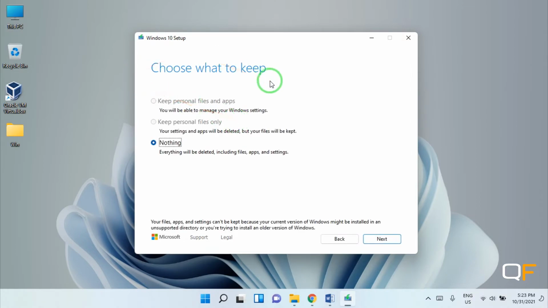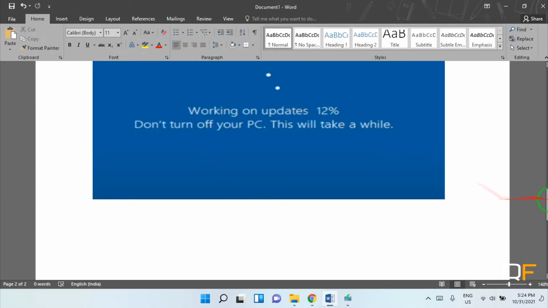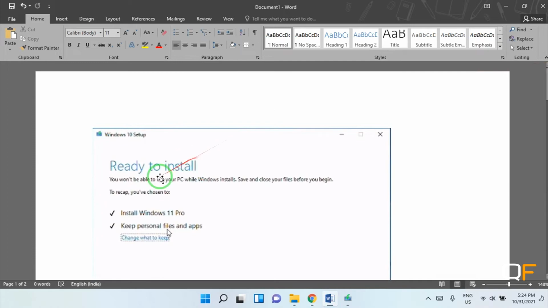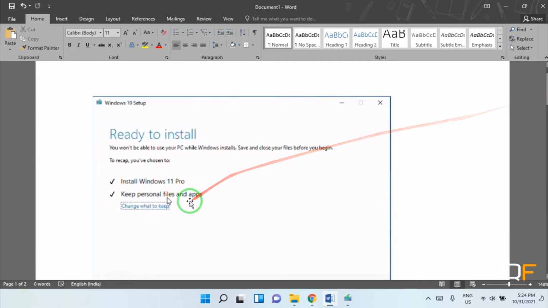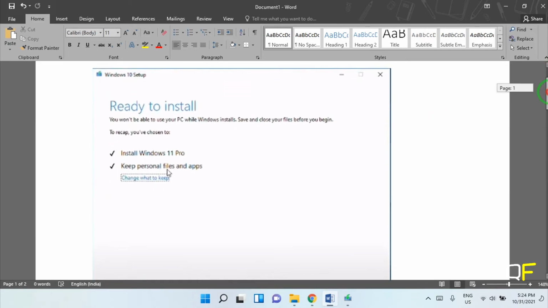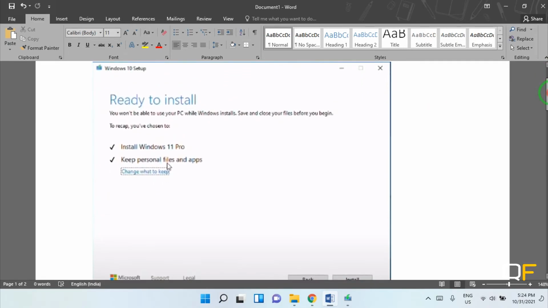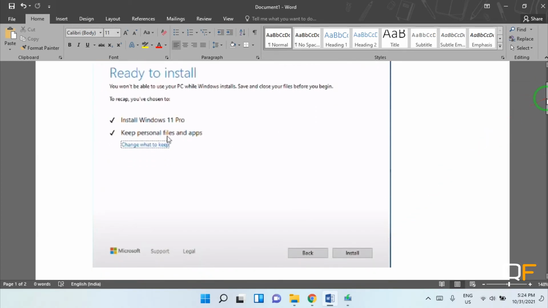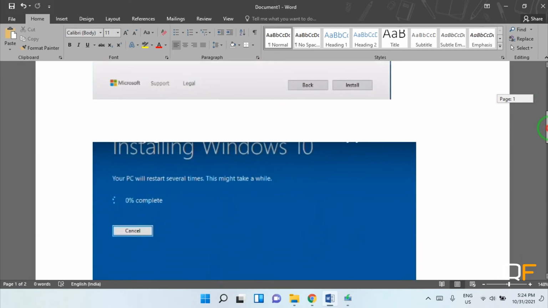Because I've already installed Windows 11, I am seeing slightly different options, but you would see a screen like this where it says install Windows 11 Pro and keep personal files and apps. You don't need to do anything here. Simply click on install. It will not delete your files and software, but it's always a good idea to keep a backup of your critical files. So once you have done so, click on install and installation will begin and it will install Windows 11.